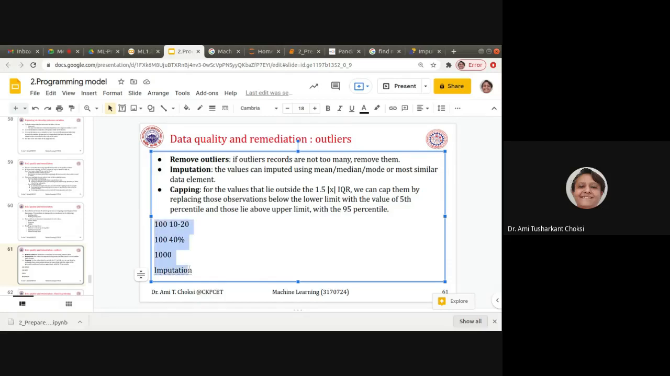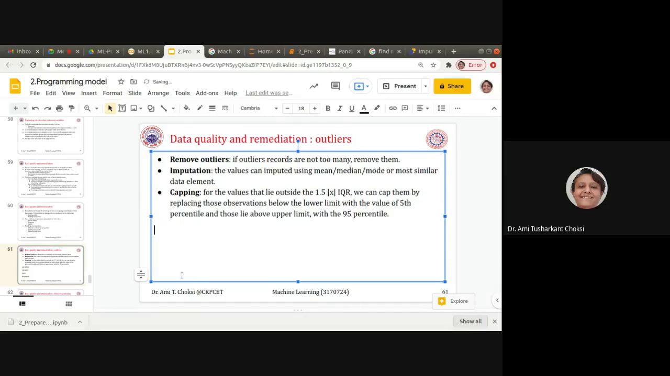The third way is, we can say, capping. What is that capping? For the values that lie outside the 1.5 IQR. What is IQR? Interquartile range, right? Interquartile range. So if it is outside the 1.5 IQR, then we can cap them by replacing those observations below the lower limit.